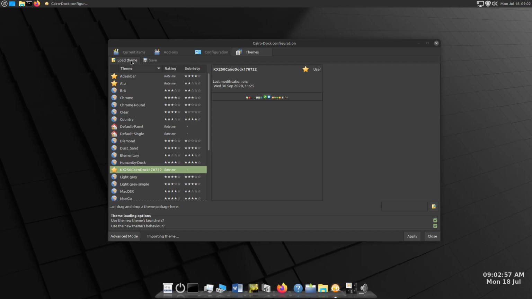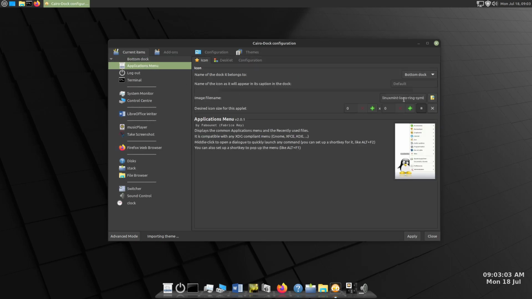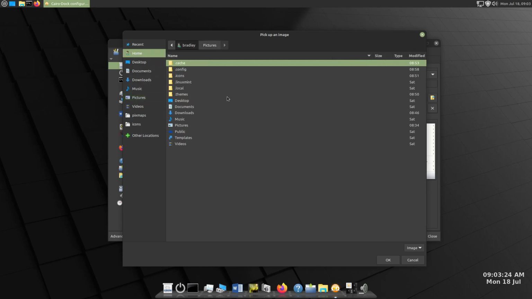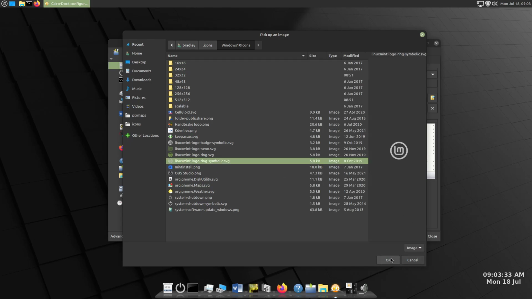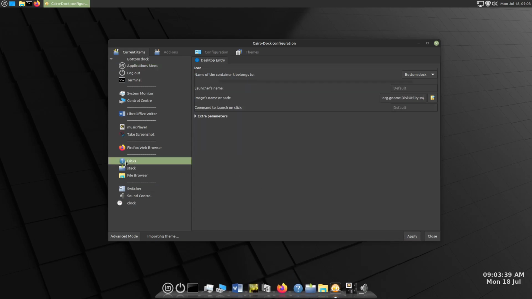That's no problem. I go to current items and the application menu is one, and the reason is that it's not having the full path in here. So that's the actual icon. It's not picking up the full path. Go to home. There's our dot icons, and there's our Windows 10 icons, and I'm looking for this one here. And we'll hit apply, and there's that one. And this one here is disks. There it is. We'll do the same thing for that.